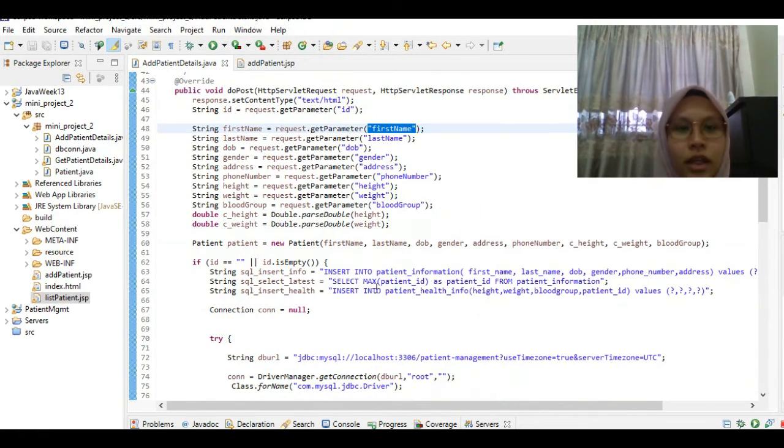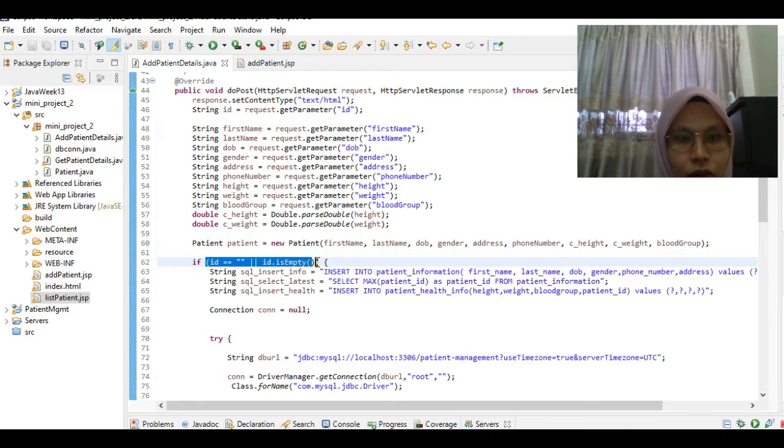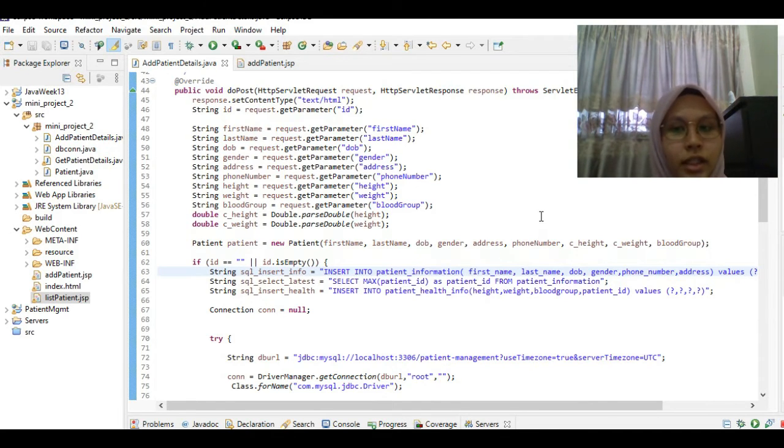After that, we use if and else. So if there is an ID or the ID is empty, the project will insert into patient information all of the data that the client has inserted, and then we select the maximum patient ID, and then we insert into patient health info what the client has inserted earlier.